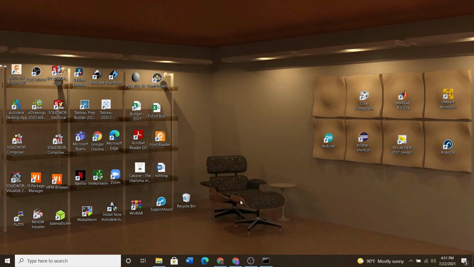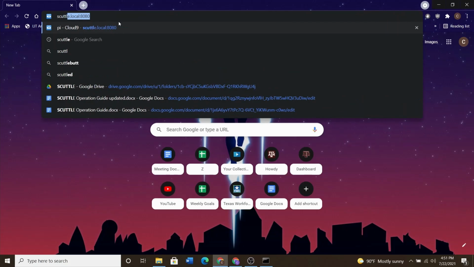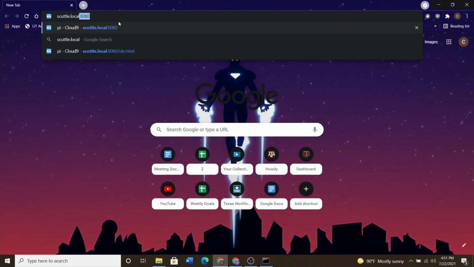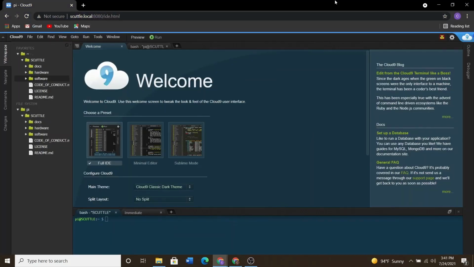Next, we're going to access the Cloud9 IDE. First, open up a new window in your browser. To access Cloud9, in the search bar, type the following command: your Pi's hostname, .locale, followed by :8080. This command is also referenced in your SCUTTLE Operation guide. Once this command has been typed, press enter. You should land on the following page.